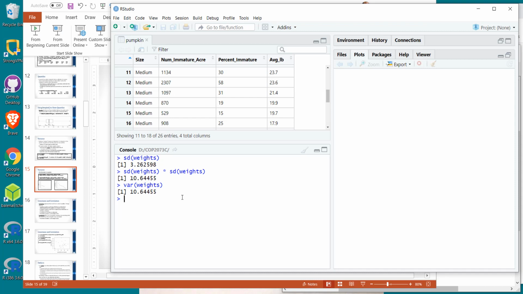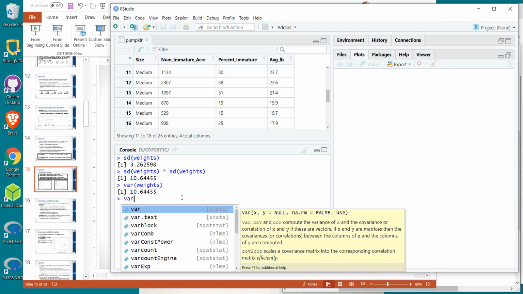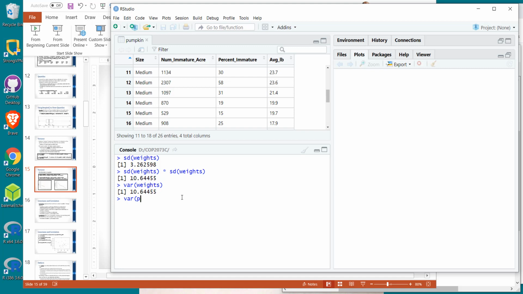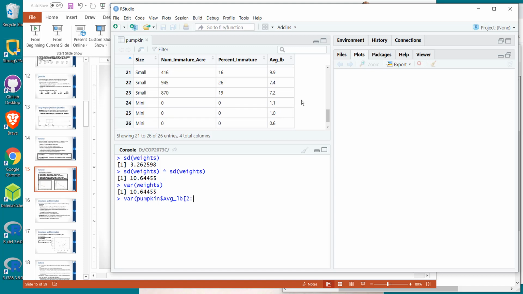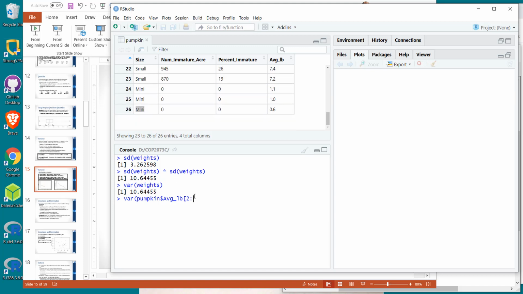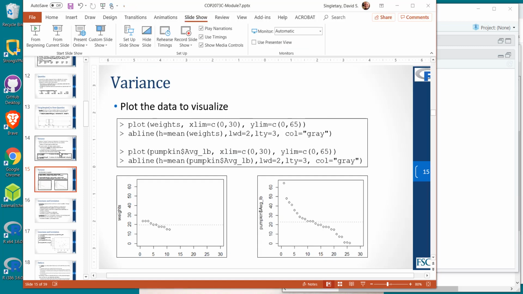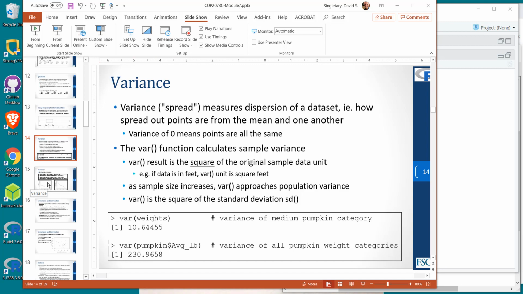If we go back and calculate the variance of that full column minus that outlier, so here I'm going to say pumpkin, and we're looking at the average pounds, and I'm going to subset. If I look at the data here, that outlier data is the first element in this list, whereas you have another one of these giant categories that's at a lower weight. So if I want to exclude that outlier, I'll just do a range of elements 2 through the maximum element here, which is 26. And you can see I get 165 for the variance instead of that larger value of almost 231.